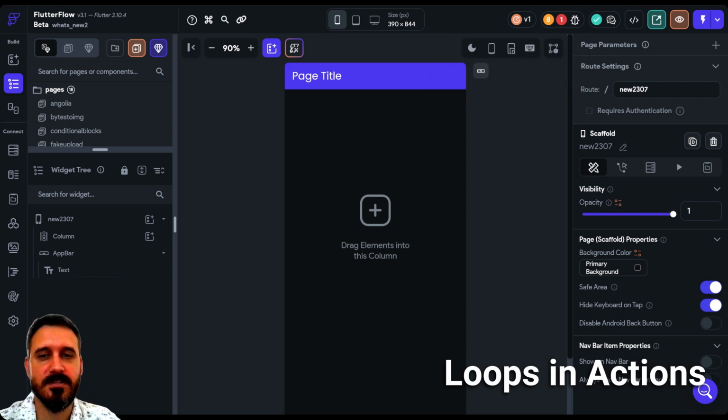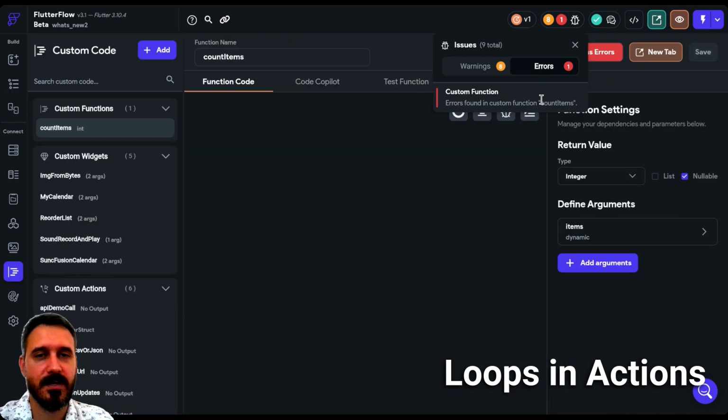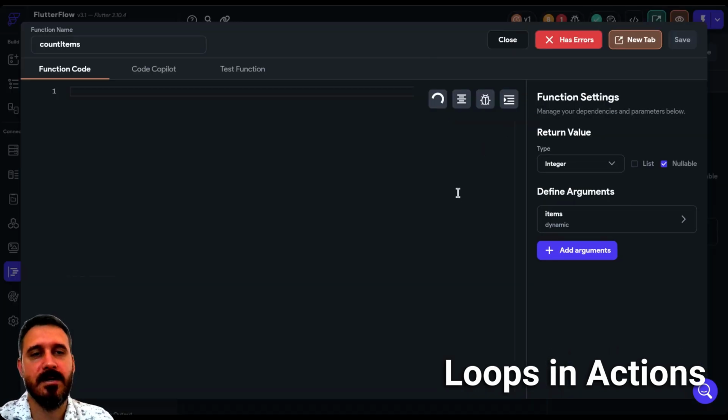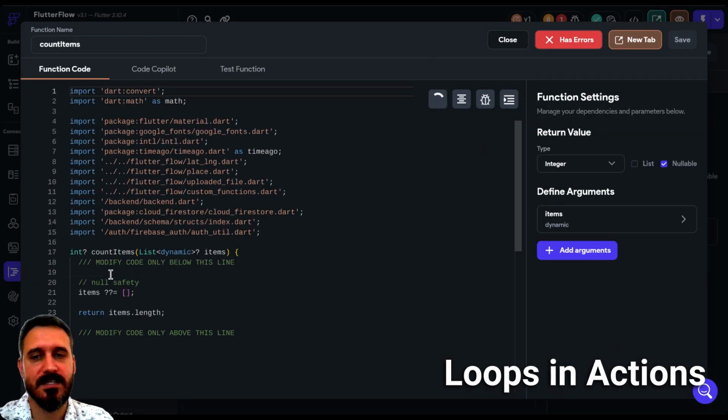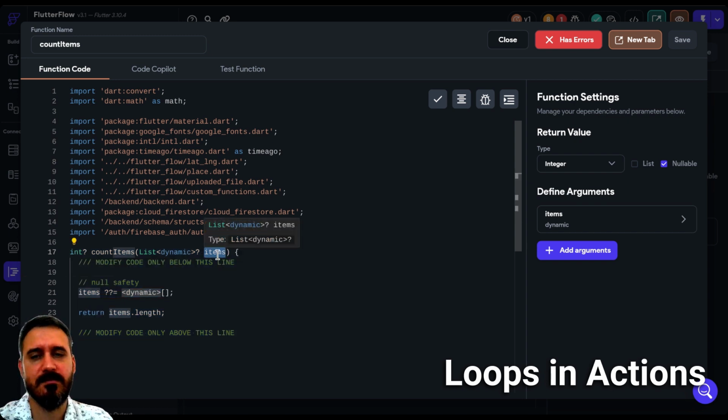Okay, so I opened this brand new page, but I have an error. It says error found in a custom function, count items. If I click on it, you can see this is a very simple custom function which is counting the items that I have in my list.